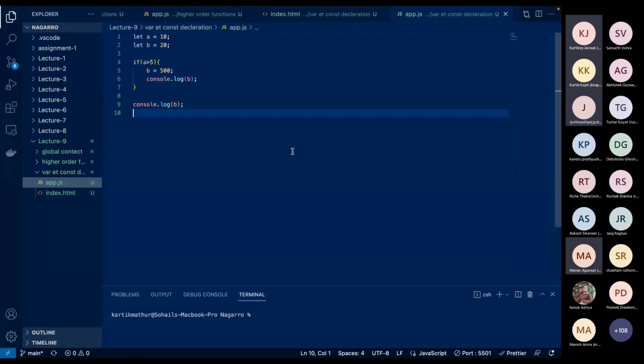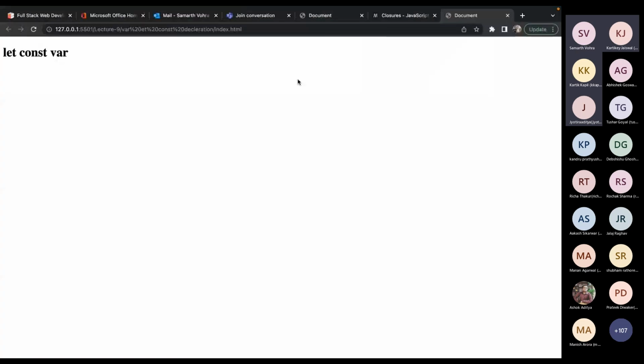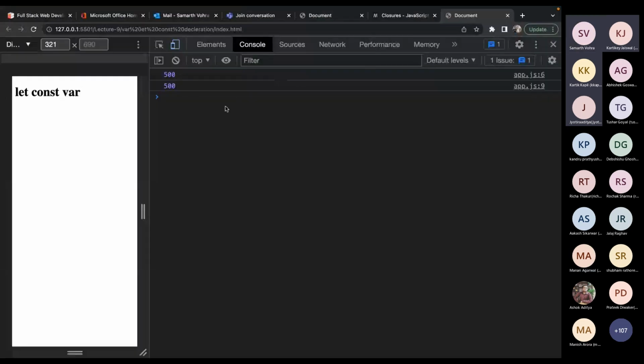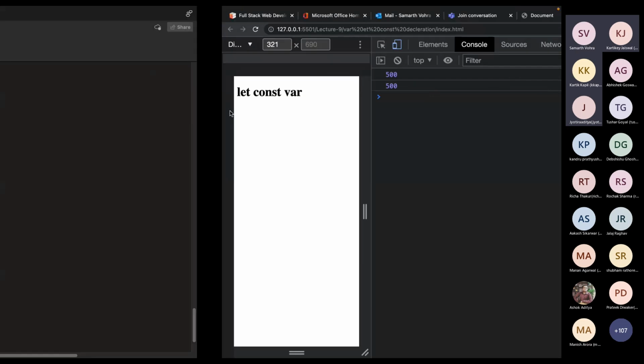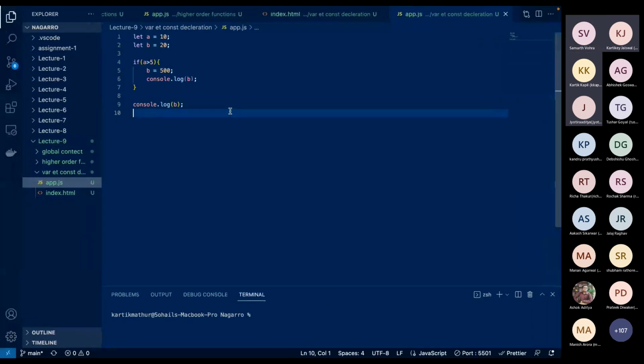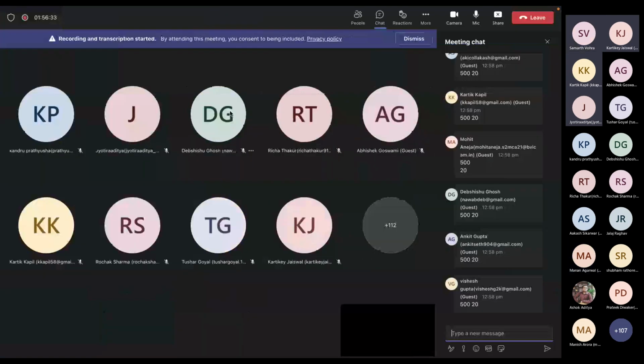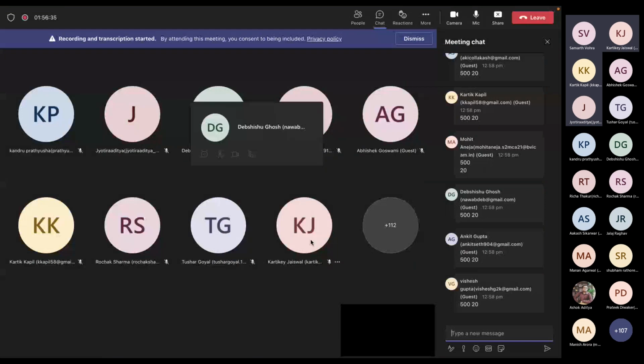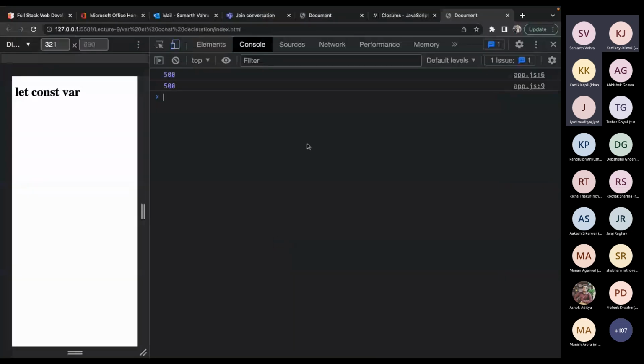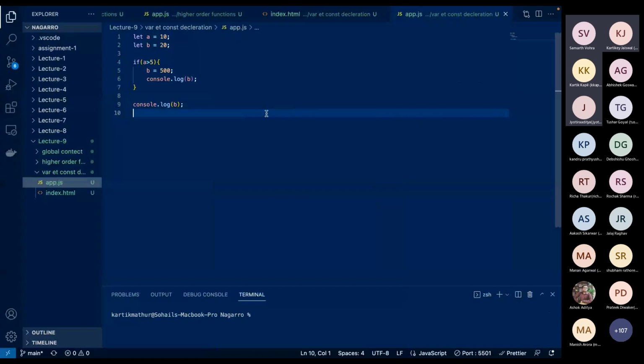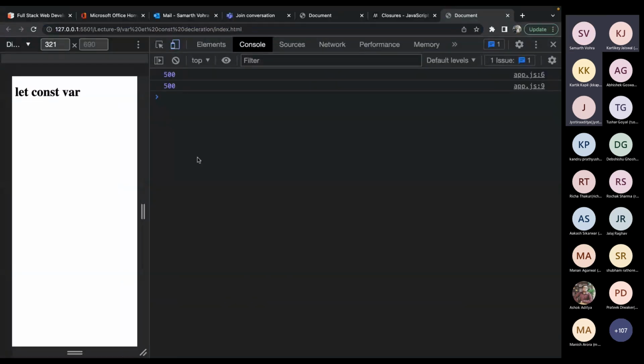520, 520. Okay, most of you have given me the answer of 520. Let's see, is it correct or not? Then no, it is not correct. It's 500 and 500. If you see it properly, I'll let you know what is happening. Why is it 500 and 500? Why not 520? If I save it and rerun the code, it's 500 and 500 only.